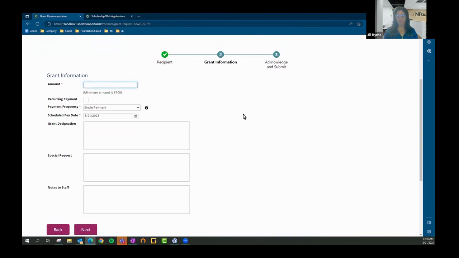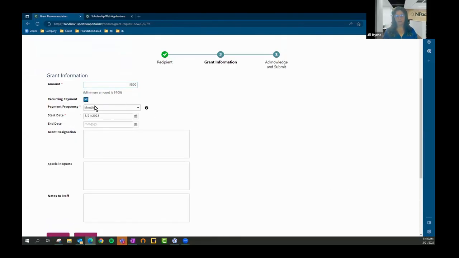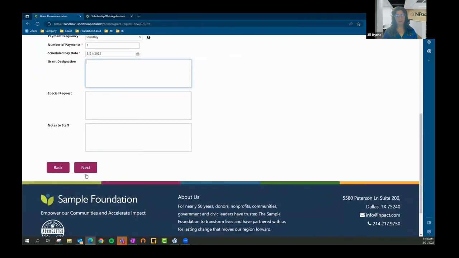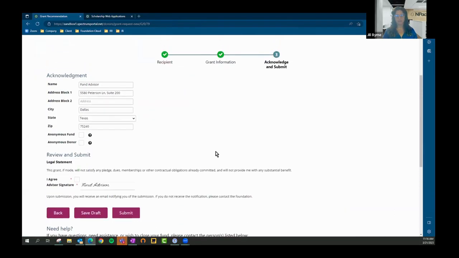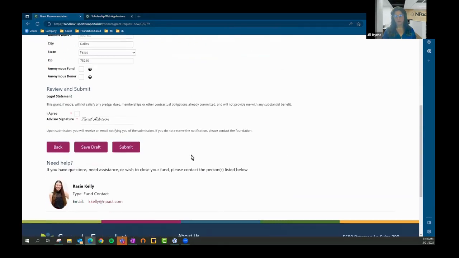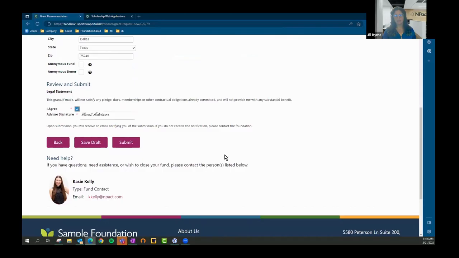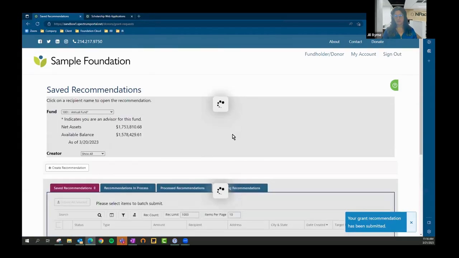Which will make it a lot easier because it's going to autofill a lot of information on behalf of that fund holder. Notice that you can set minimums, whether or not this is to be a single payment or recurring. These payment frequencies are configurable. Grant designation, special requests, and note to staff, those all come into the system for review. We're going to take a look at that in just a moment. So here's our acknowledgement and submit page. They can choose to be anonymous if they want to on the fund level, or their name. Agree, choose submit. They'll receive an email.